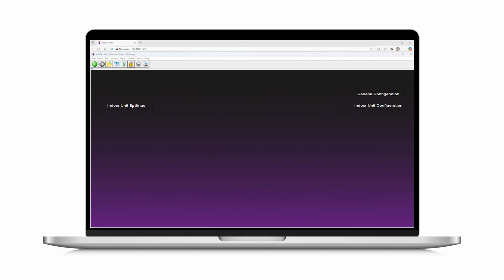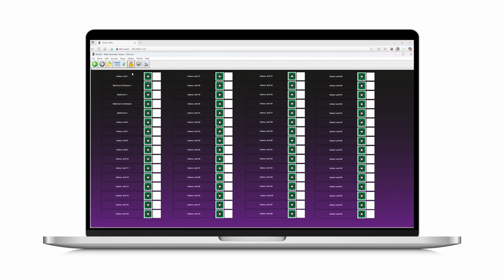This page is a list of all of the connected indoor units on the controller. We are able to update the name, giving a meaningful location, set the operating parameters, or see if there are any faults on the unit from this page.